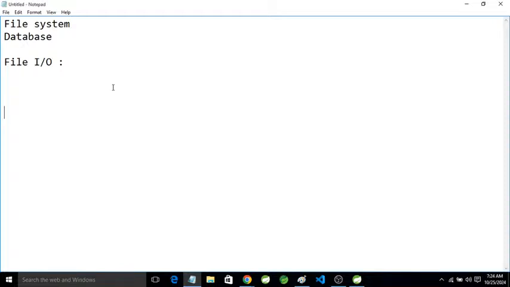Okay, so here we are going to use file system. In file system, Java provides us a concept named file input output. Database we will use in JDBC, but currently we are going to work on file system. For file system, Java provides a concept named file input output. Okay, so what is new in Java? Because before Java we had many languages like C and C++.